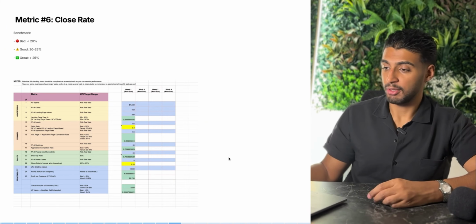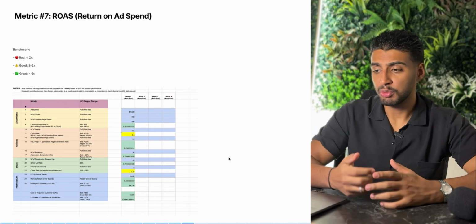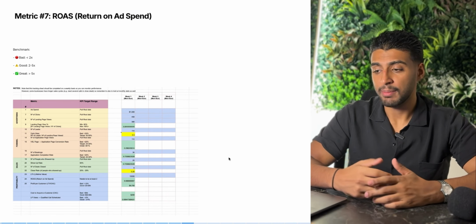The 7th metric that's going to auto-populate is the ROAS. If it's below 2, it's going to be bad. If it's between 2 to 5, it's going to be good. And if it's above 5, it's going to be great.